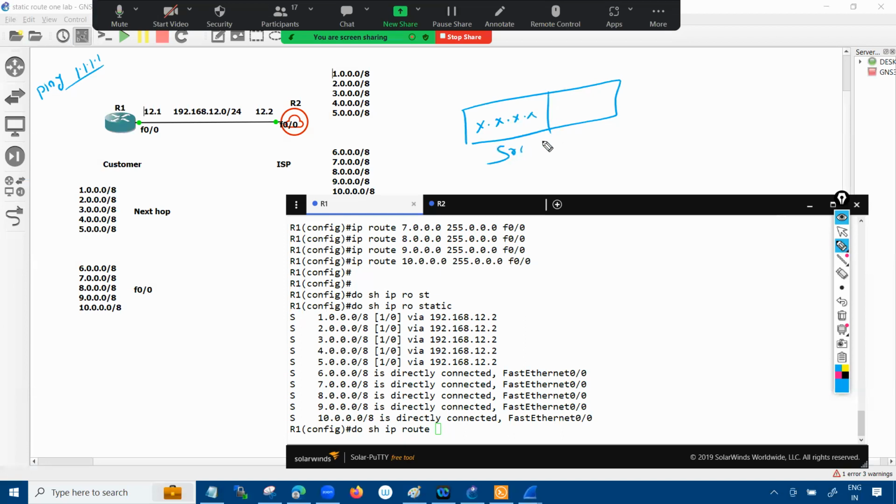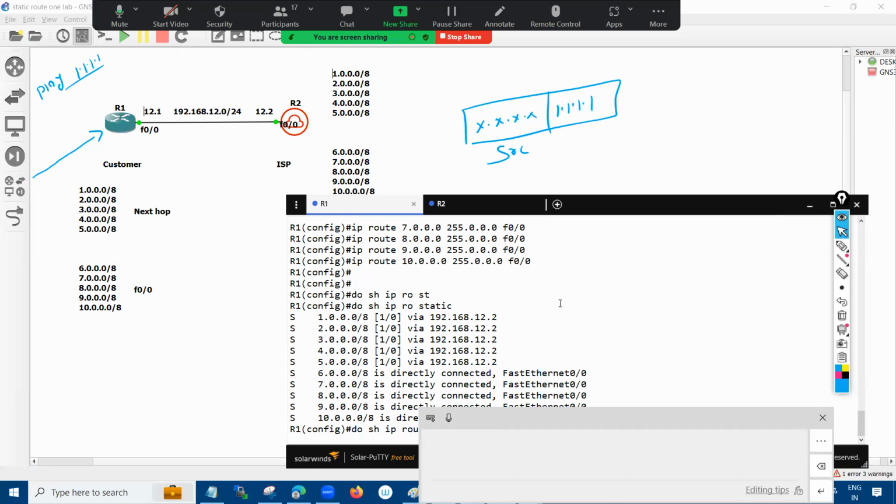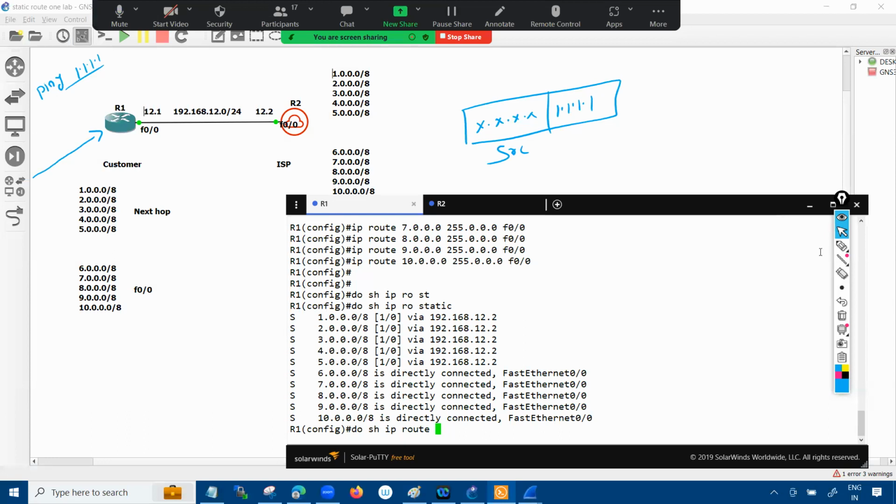Destination is what? 1.1.1.1. When this packet comes to router number 1, what will router 1 do? Router 1 is going to look up the routing table. There's a gate 1, gate 2. It's like if you're familiar with Delhi's Rajiv Chowk, there are multiple gates, right? So you will get confused about which gate you have to exit from. Same behavior is happening over here.